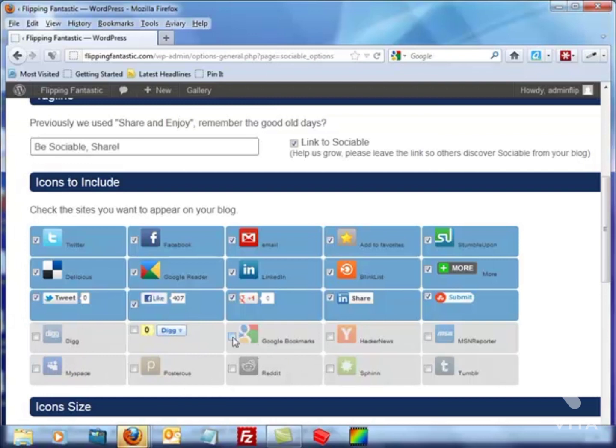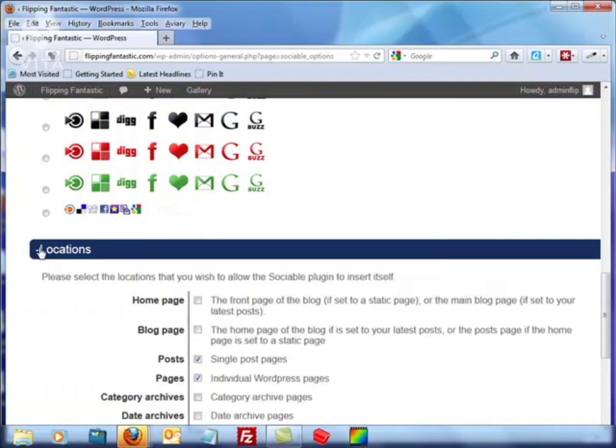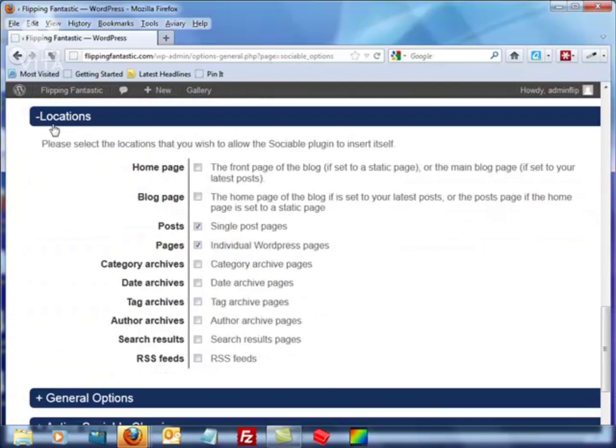Reddit and Tumblr, Google Bookmarks, those might be stuff to add. I don't know what Blink List is, so you know what, just for the purposes of this video, I'm going to uncheck that. Stumble Upon, here's the icon sizes. I'm going to leave all that the same. And here's something cool, the locations.